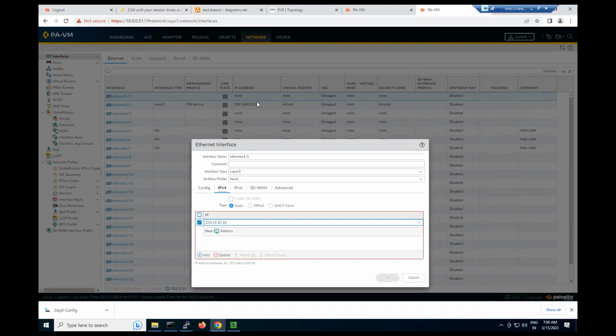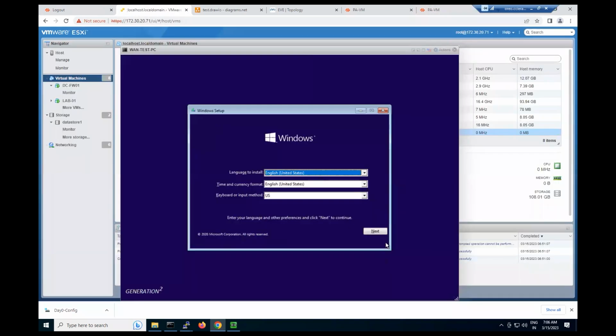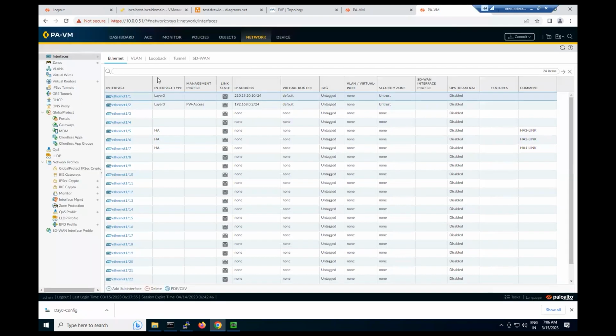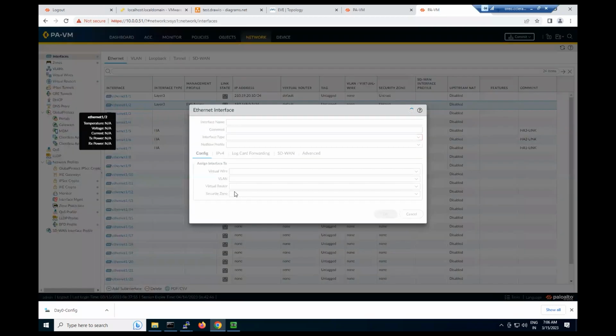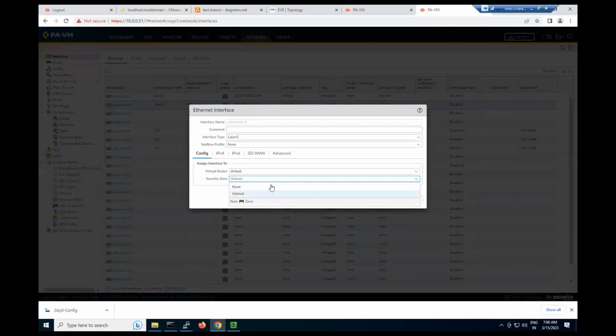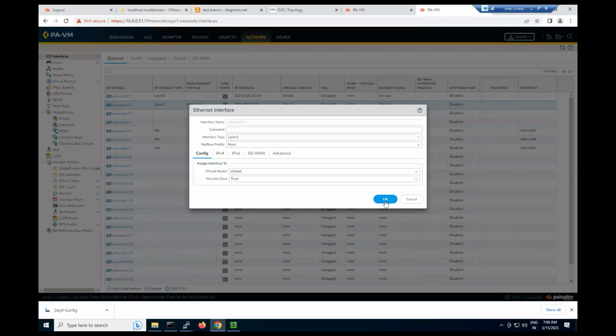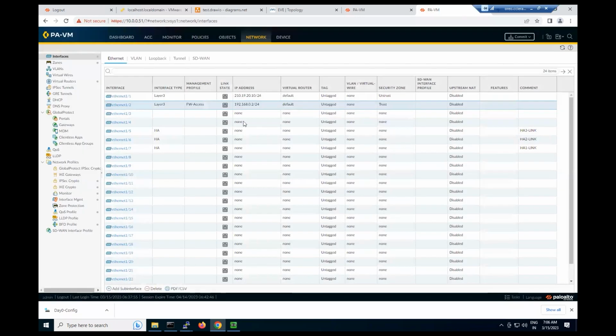210.19.20.10 plus 24. Okay, no need to make any changes here. Okay, this thing is done. So, guys, this interface should be in the trust zone, but by mistake I created it as untrust. So let's create a trust zone. Okay, done. All right, so this thing is done here. Now time to commit.